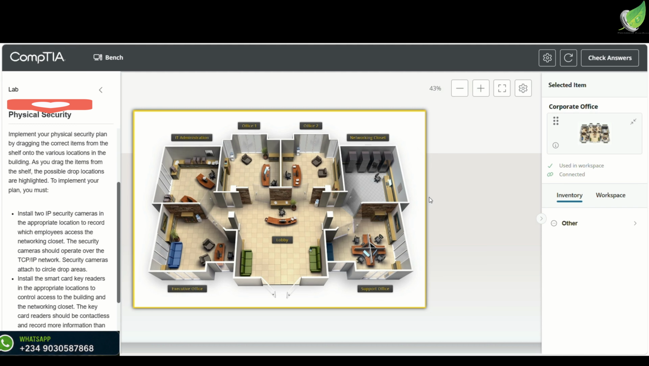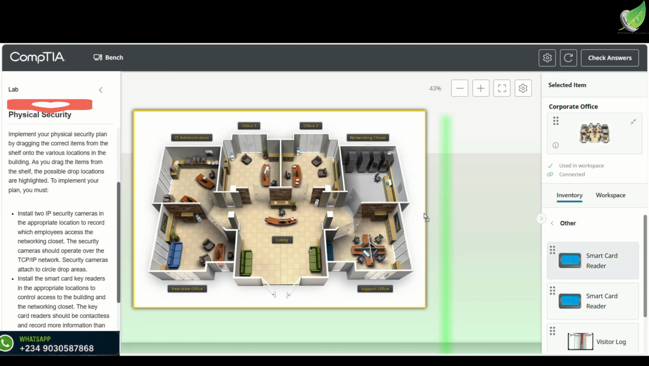The security cameras should operate over the TCP/IP network. Security cameras attached. Okay, so we start up. First thing we want to do is to go over to the security camera. What we'll do is to drag it to the appropriate location, which is here. And the reason why we're putting this here is so as to capture whoever is coming into the building.